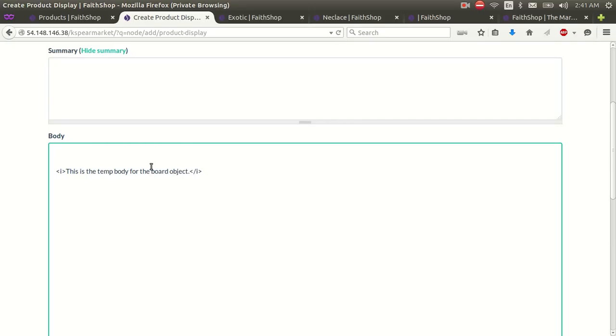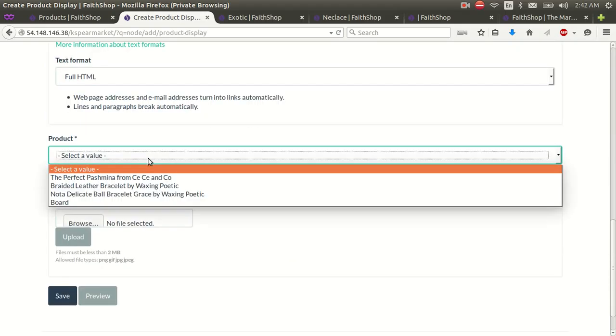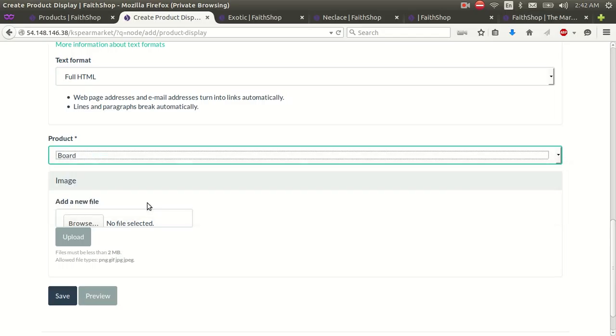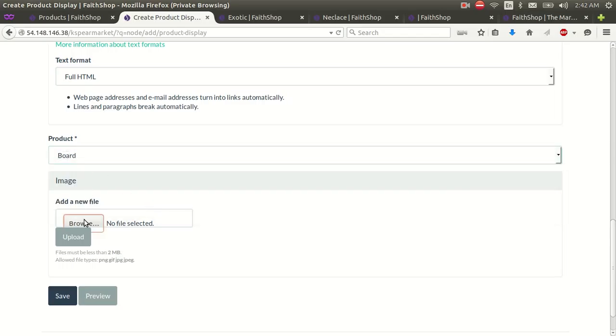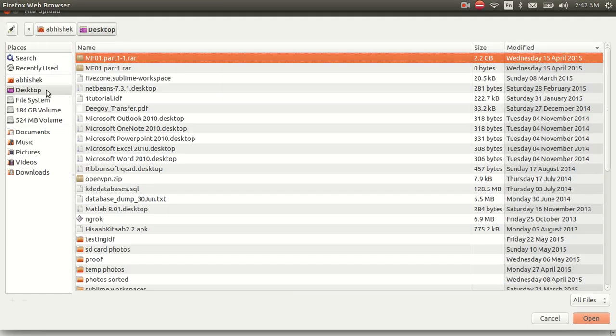So he can create a body for the product display. This is italics, and let's give a heading as product description, and let's give the price over here as $10. Okay, and later on he can select the product for which he's creating this display. For example, he's creating the display for the board product. Let's browse the images.